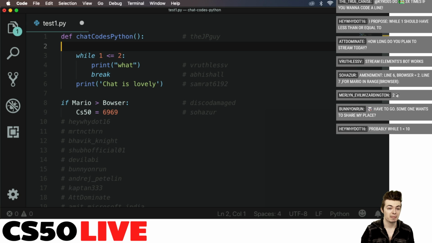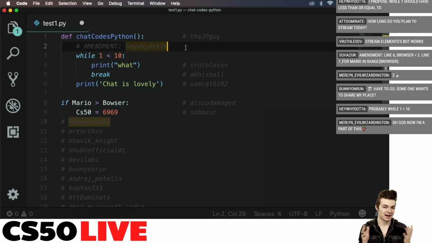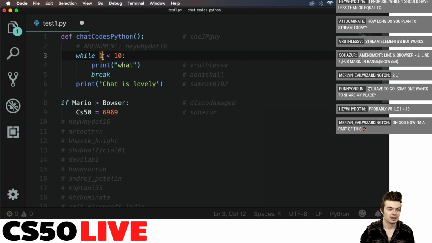Actually, what we'll do is amendments will go above. Amendment less than or equal to, hey y., what was the name? 16. Probably while 1 is less than 10. OK, 1 is less than 10. So that's effectively the same logic, right? It's going to do the same exact thing. An infinite loop, because 1 is always less than 10, and 1 is always a truthy value. While 1 basically just means while true. We can effectively think of it that way. So y. proposed an amendment here above this line.